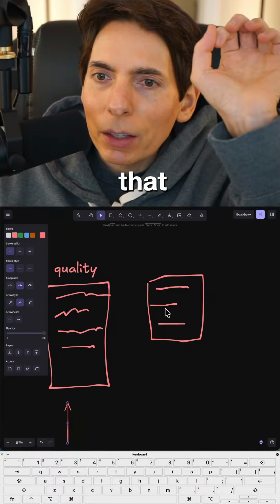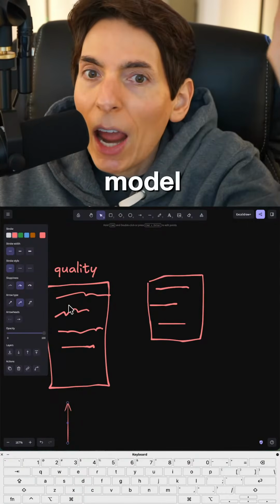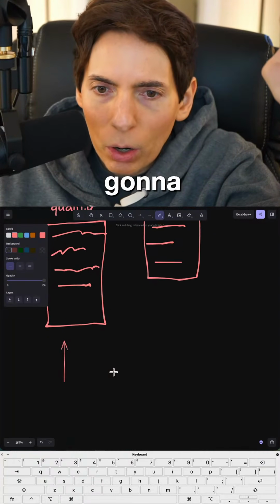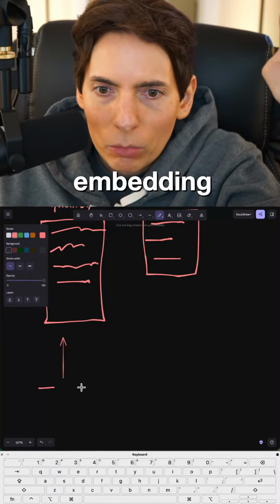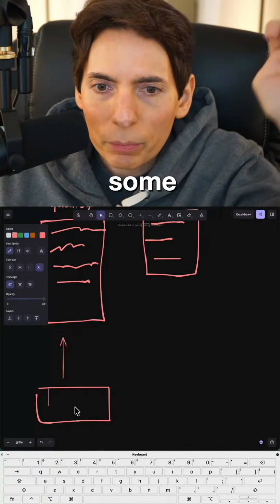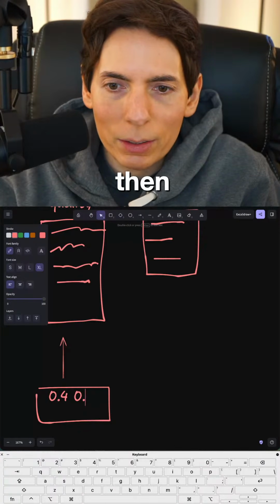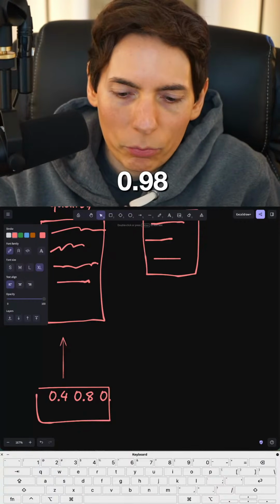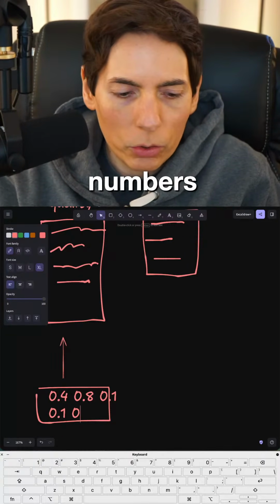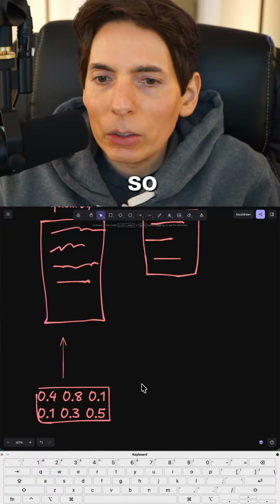And then what you do is you're going to vectorize. So say you already have your embedding model. Say you already have it. You're going to run this through a vector embedding, which is going to create a whole bunch of numbers, right? Say like 0.4, and then 0.98, 1, a whole bunch of numbers. 0.3, 0.5. Let's say. So you'll do that.